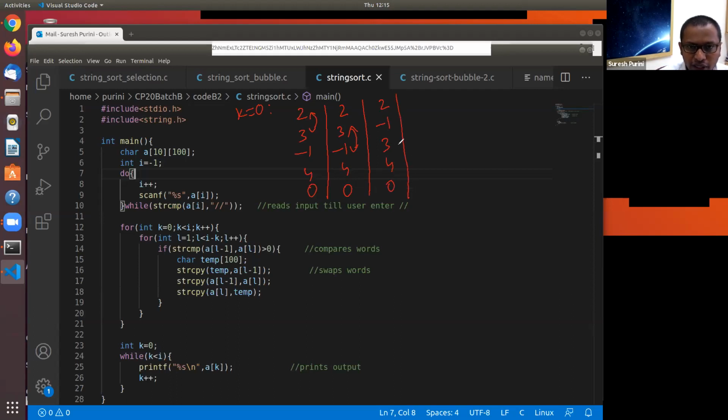Then you compare 3 and 4. 4 is greater than 3, so you don't do any swap and the list remains the same. Then you compare 4 and 0. 4 is greater than 0, so they are swapped. This is one iteration of the outer loop, when k is equal to 0.